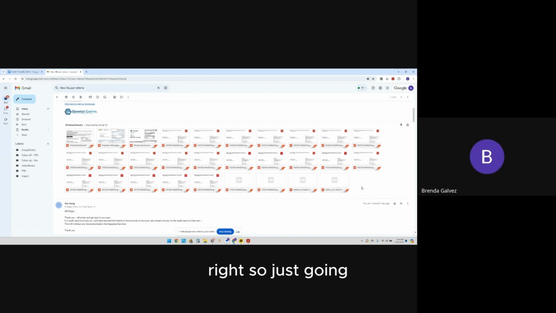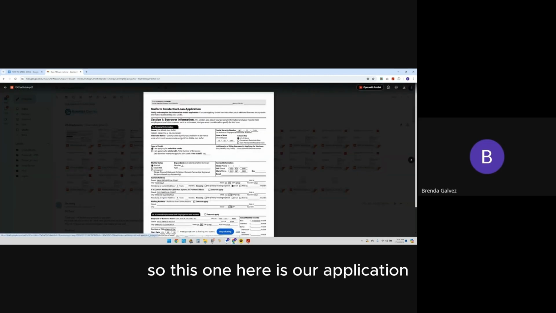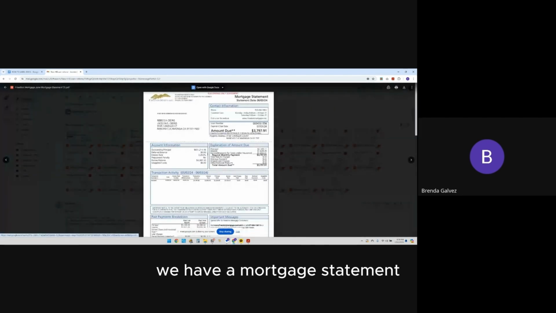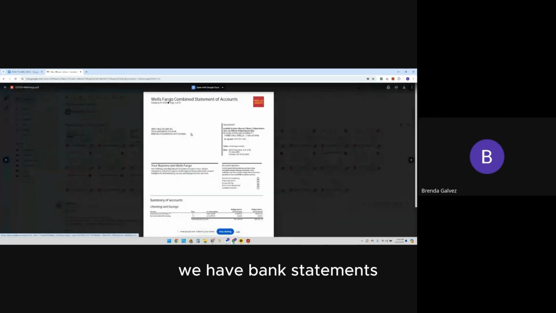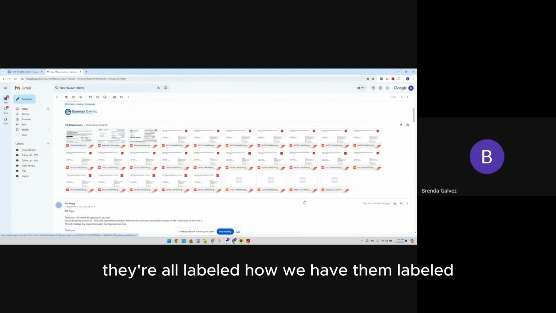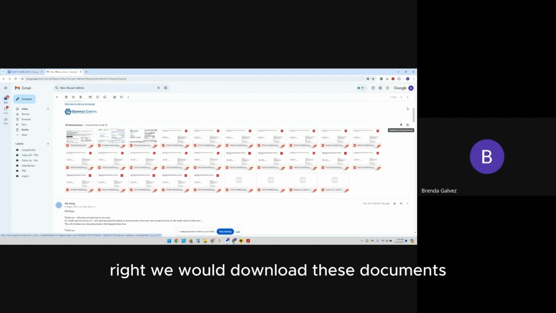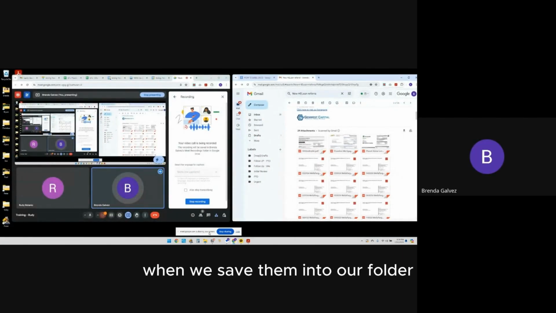So just doing a quick screen view of the documents. This one here is our application. We have a mortgage statement. We have bank statements, actually quite a few, but as you can see, they're not labeled the way we have them labeled in the documents that I forwarded you previously. We would download these documents and then rename them when we save them into our folder.